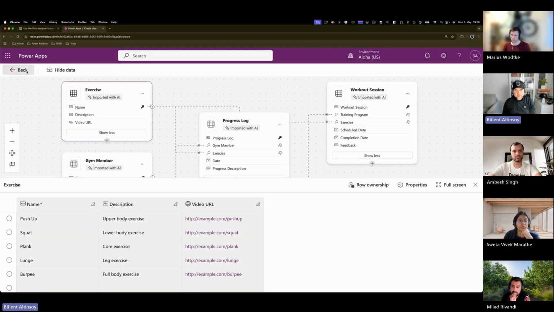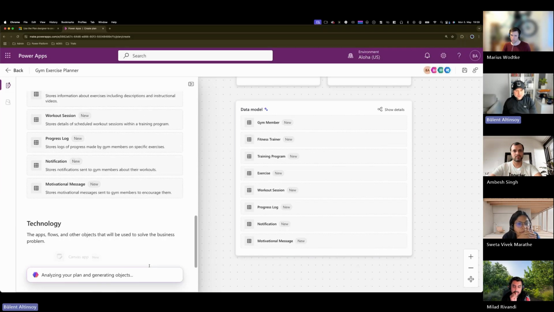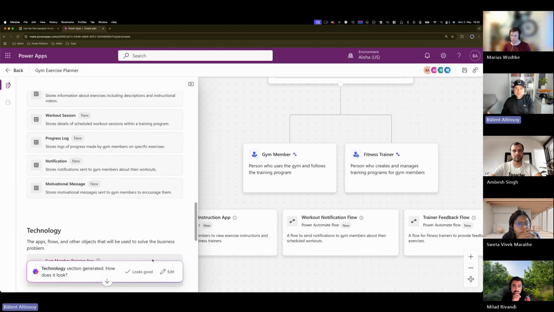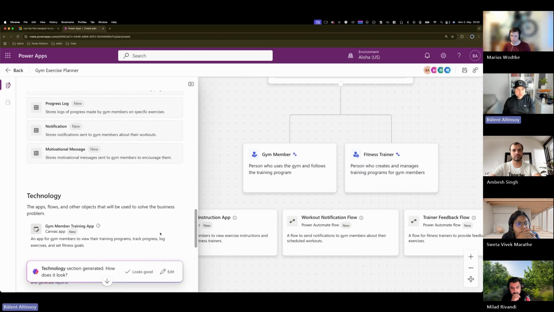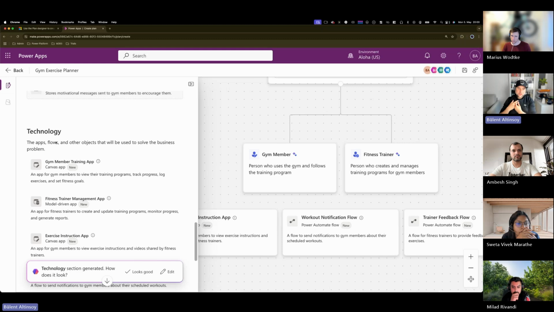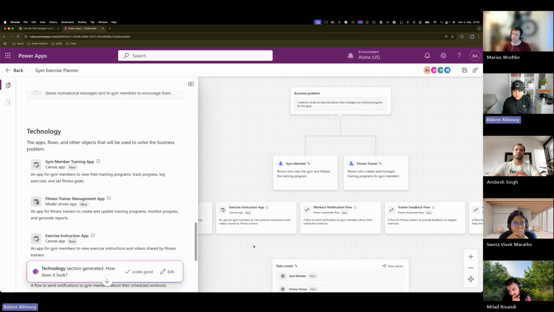Based on that, let's say I'm happy with all the things and it looks good, then the last agent is now kicking in. The last agent is now checking what kind of technology we might use. So the plan designer is not only focused on Power Apps, it also focuses on some flows in the background as well. So it also integrates Power Automate. So let me see how this looks.